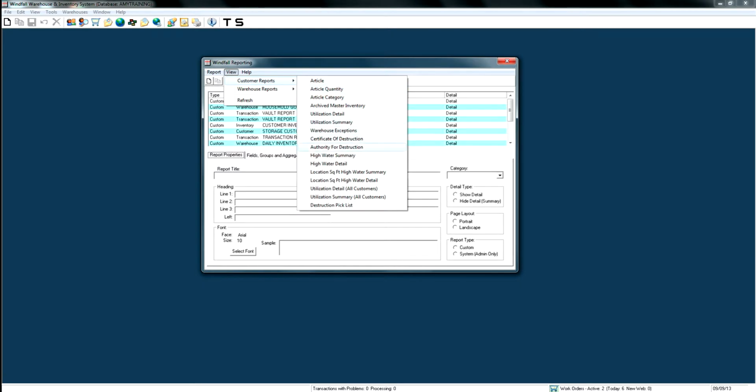So authority for destruction and certificate of destruction you must use. You have to have a work order and UDF2 populated with a destruction date in order for those to work.